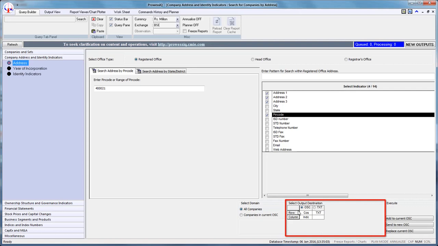The fourth step is to select the appropriate output destination from Select Output Destination box. There are 2 formats possible. The first is the OSC format, which lists the companies along with their registered office address. The other output destination is the TXT output, which displays the same data in a text file. The location and the name of the text file can be changed by you. The default file name is mentioned under File Name. Let us select OSC as our output destination.